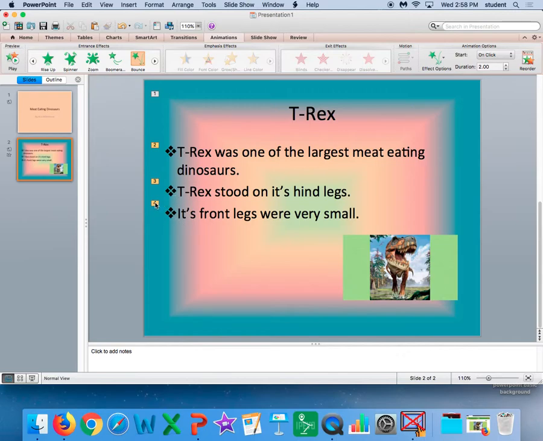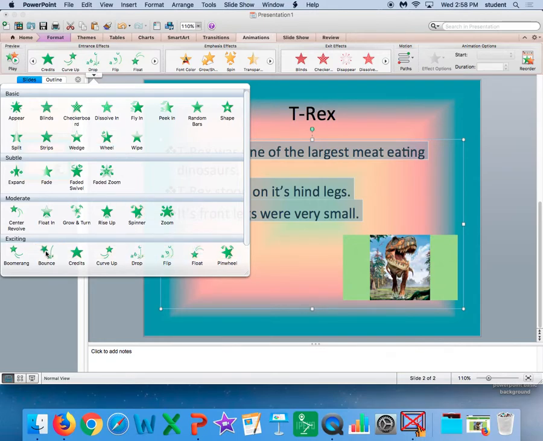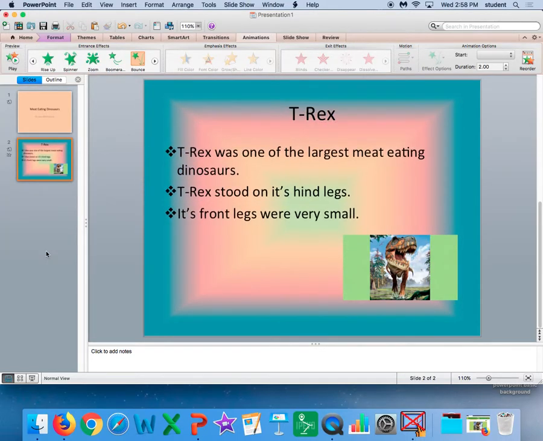If I don't like this animation, I can click on the number and hit the delete button. Another way I can animate is by highlighting my text. And if I highlight my text and then I choose one, notice this time they all come in at the same time, and that is denoted because I have a number 2 next to each one. And so the title is happening first, and these are all happening at the same time.